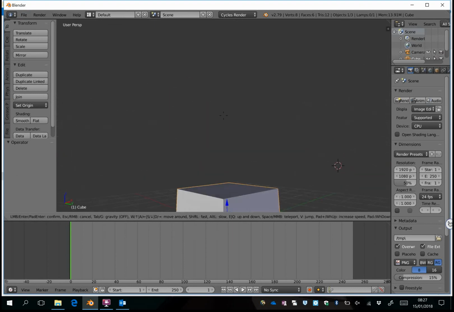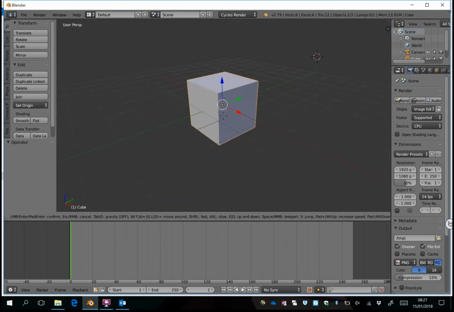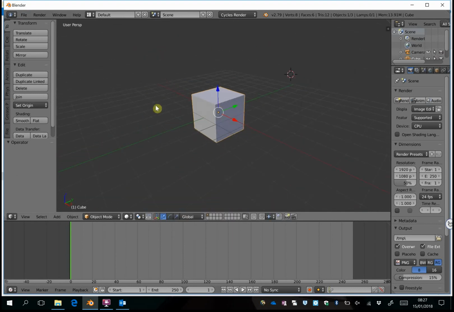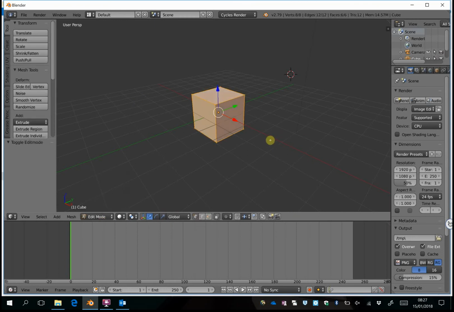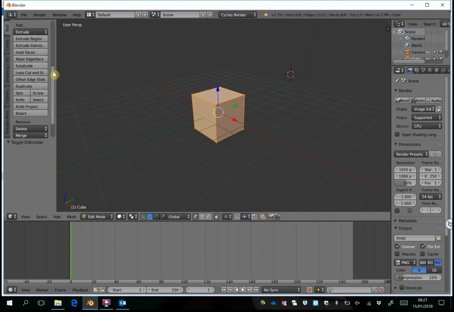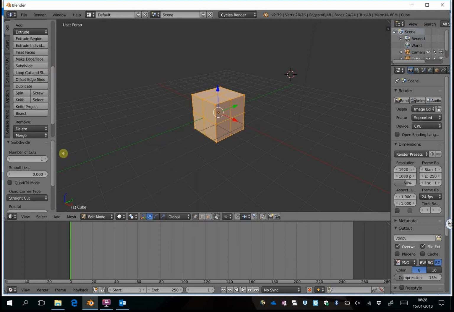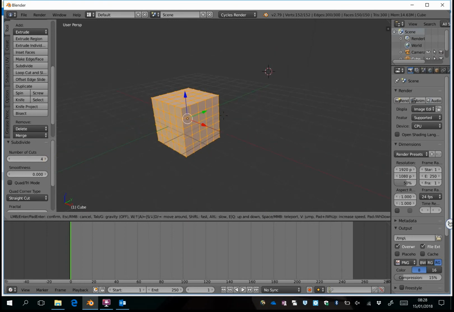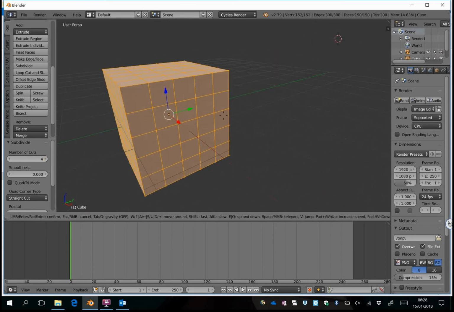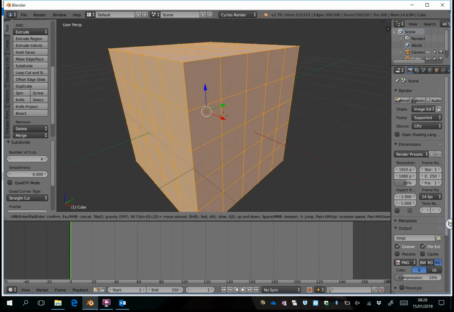What we need to do to this cube is subdivide it, and that means cut it into lots of little squares. To do that, I need to go into edit mode, or just press Tab. Subdivide is in the tools menu up here, or the shortcut, if the mouse is over the top of it, is W, subdivide. We can choose how many cuts we need, and I'm going to go for 4, because that will give us enough different squares to create our dots.